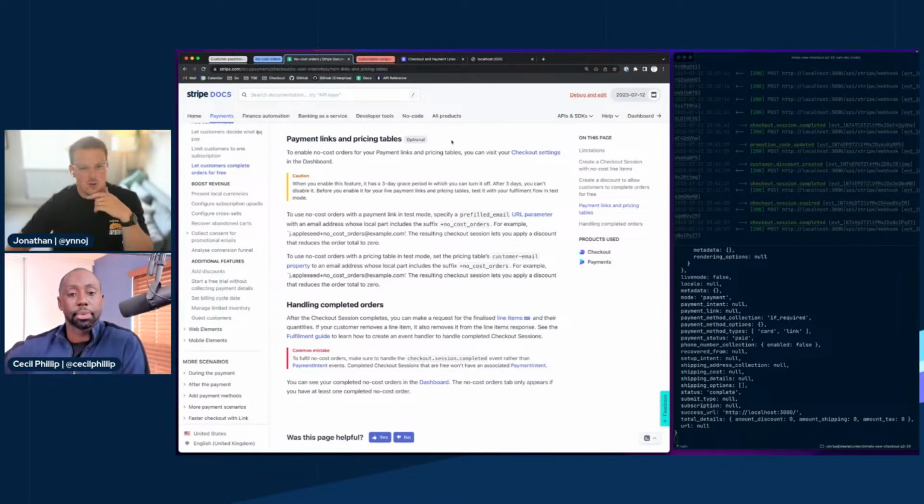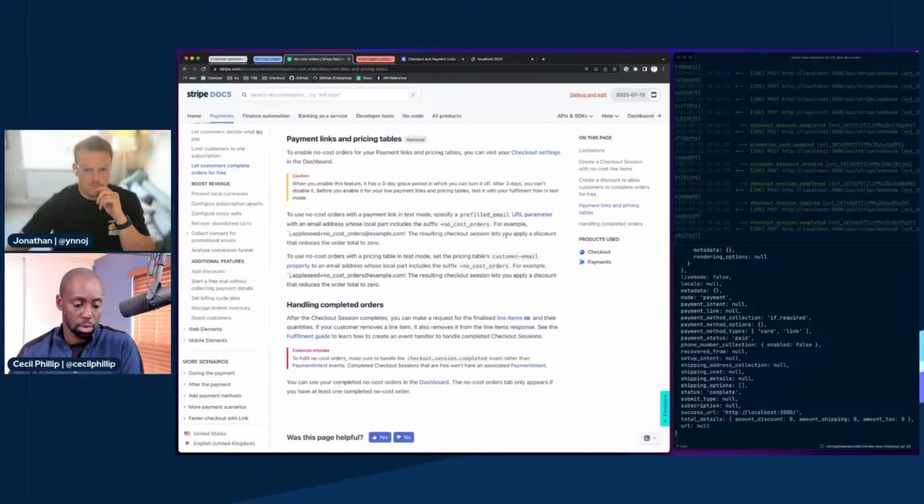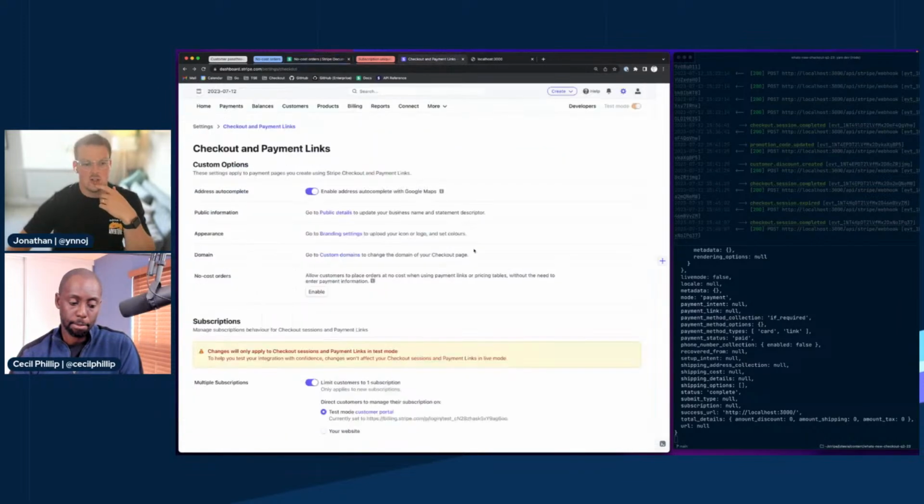One more thing on the no cost orders, you can actually test it out separately to enabling it in the dashboard. So if you wanted to test it out in test mode with a payment link without actually enabling it, you can leverage the pre-filled email URL param and append the email address with this no cost orders string, and then you should be able to apply a discount to actually reduce the total down to 0. So I'll just go ahead and demonstrate that.